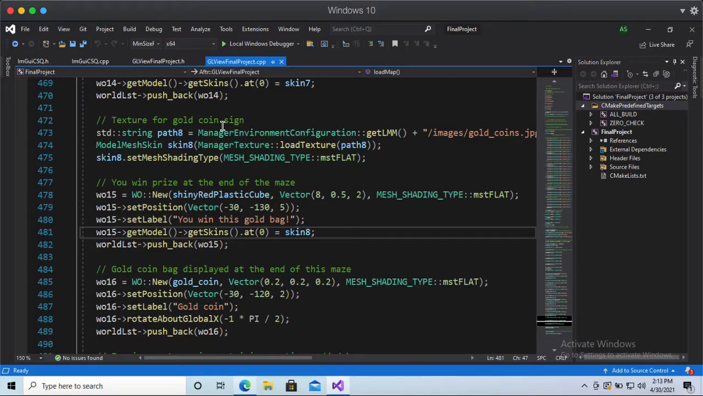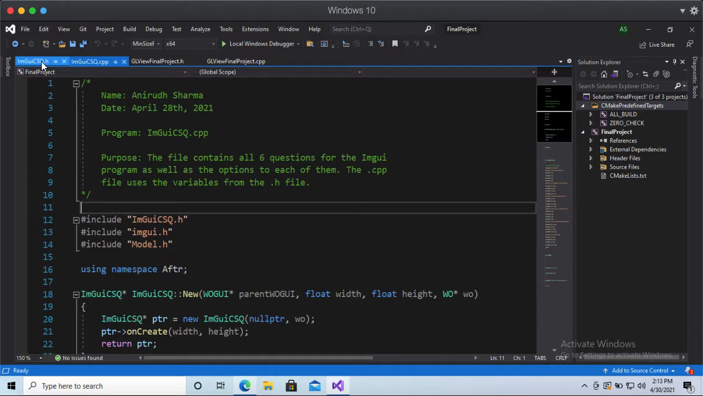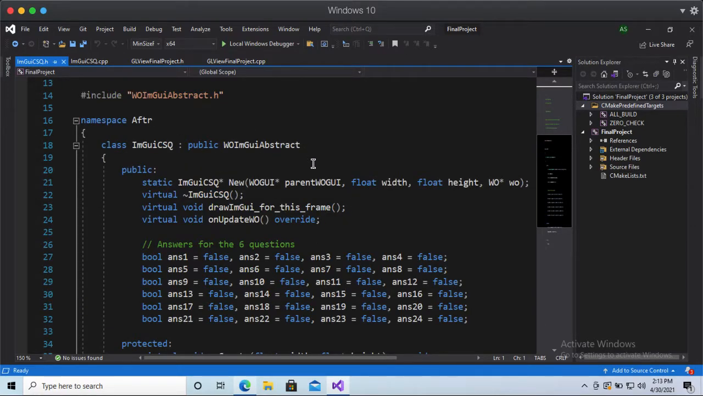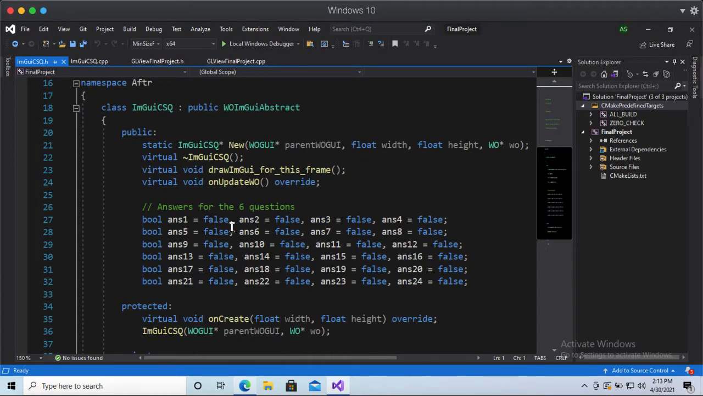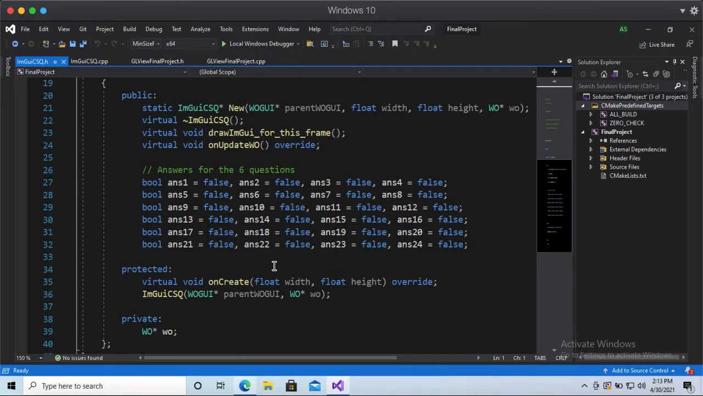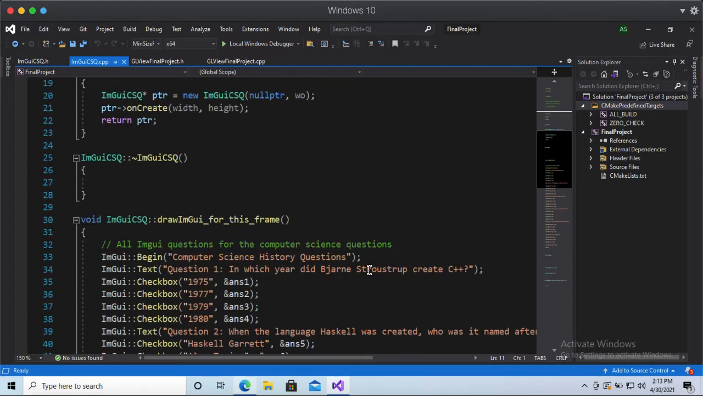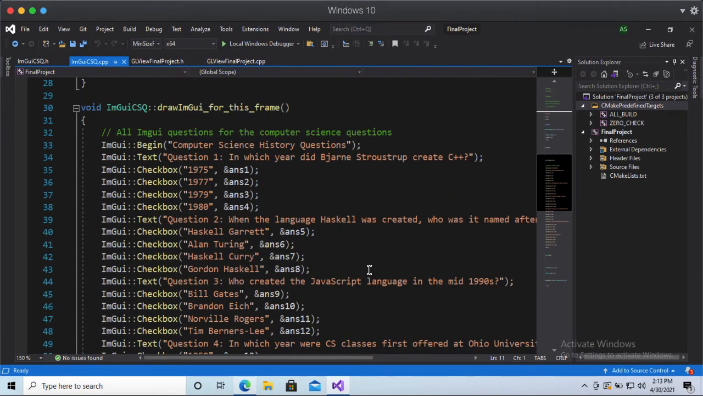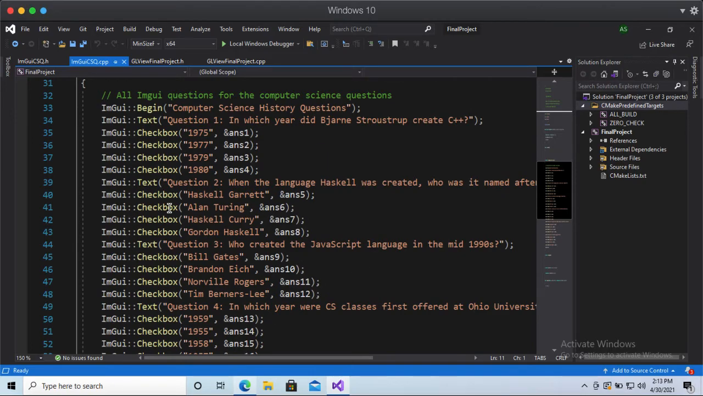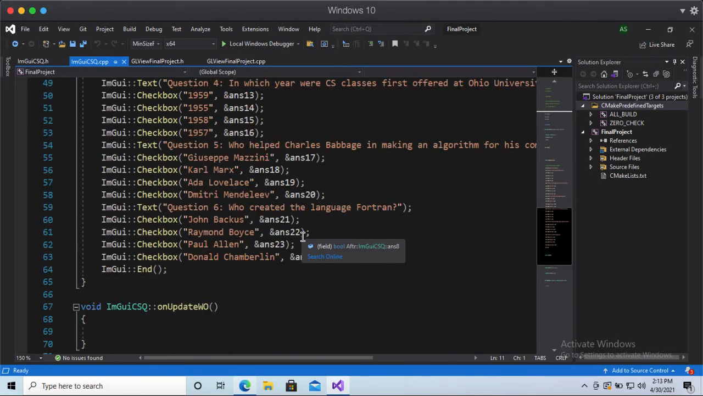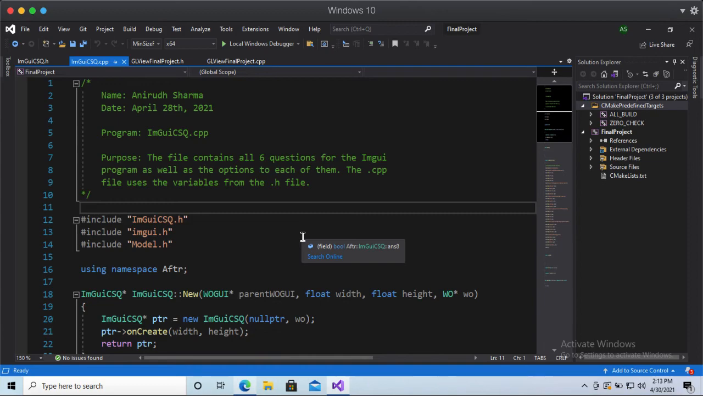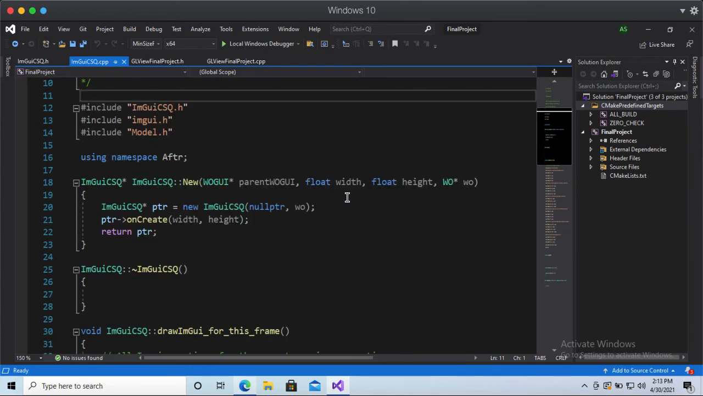Oh, and just a quick thing I forgot to mention, showing you the mGUI stuff. Here's the .h file. This is where I declare and initialize the variables for all possible answers. Then in the mGUI CPP file, down here in the draw mGUI for this frame, this is where all the questions and answers are created. That was just the last thing I wanted to mention. And that was it for my game.